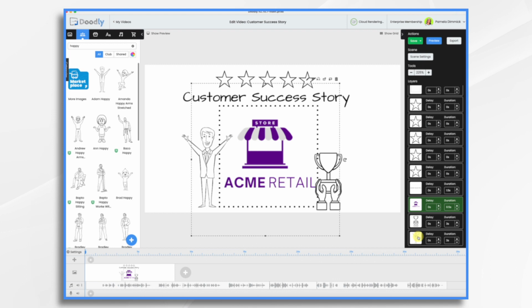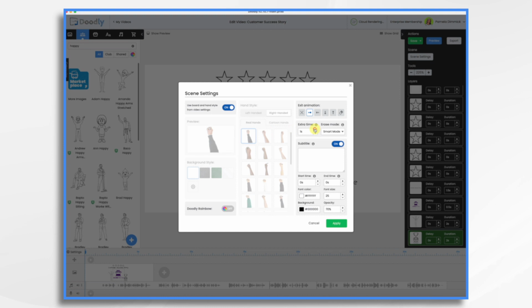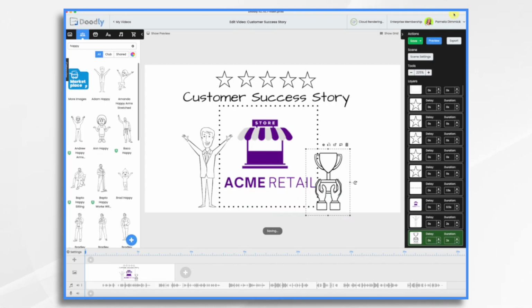And then let's have our man come on before the trophy. And we'll do like 2 seconds. And then the trophy can also be 2 seconds. And then go to scene settings. Let's add a couple seconds here at the end. And let's see what that's looking like.